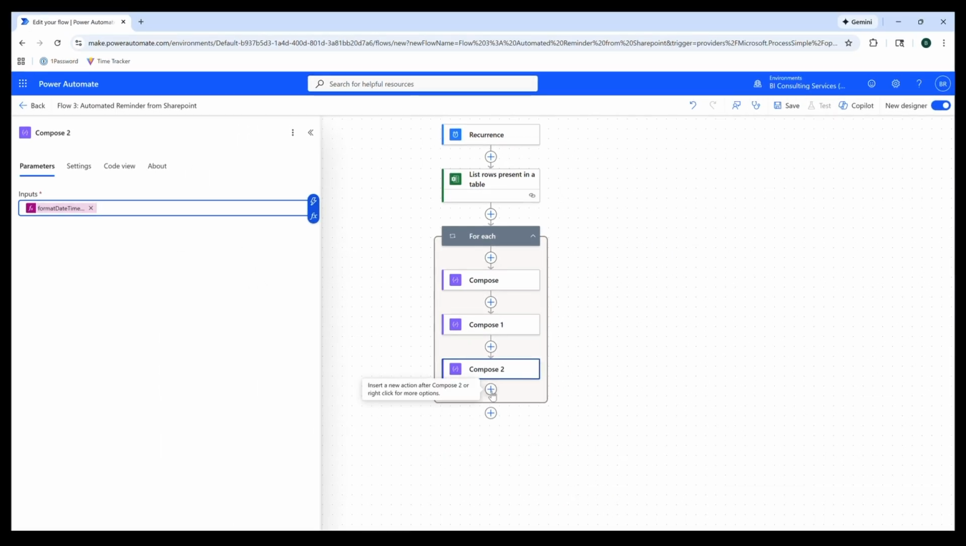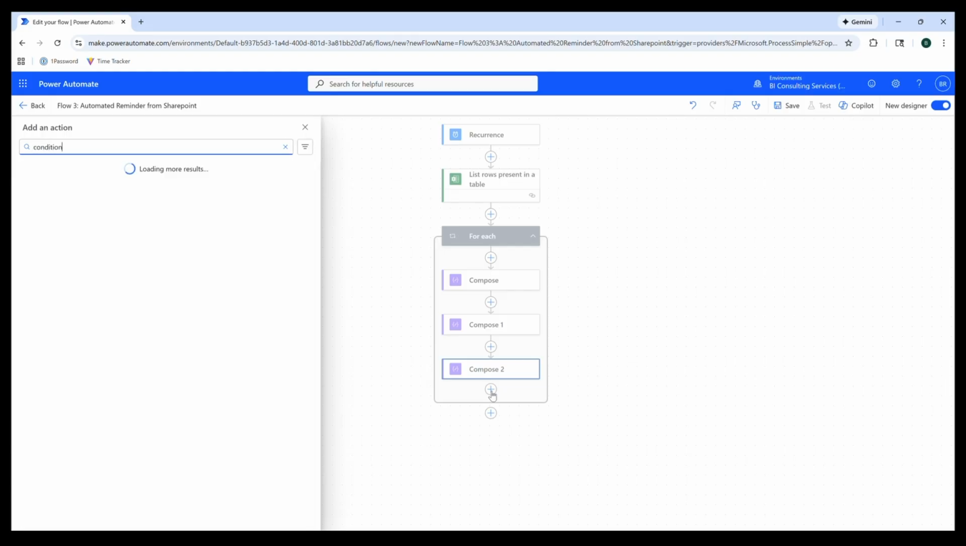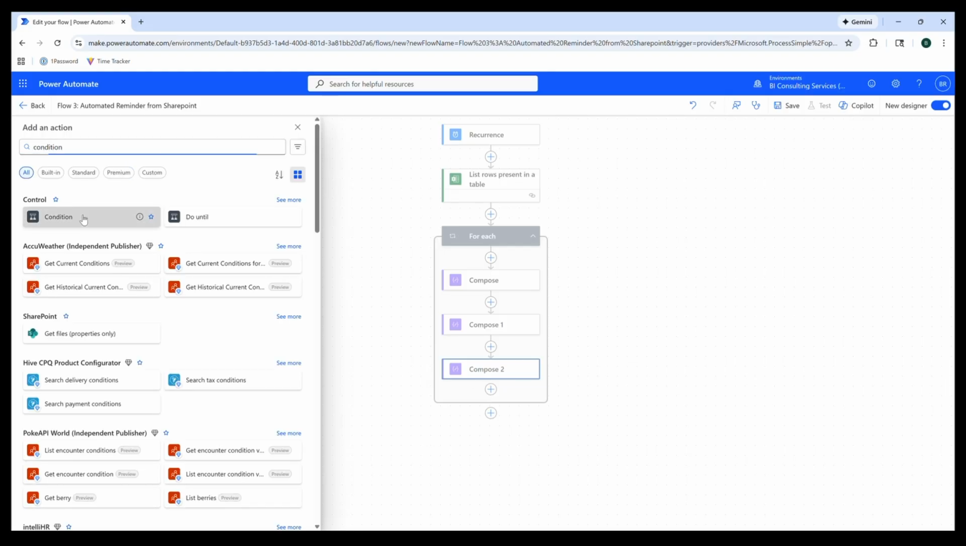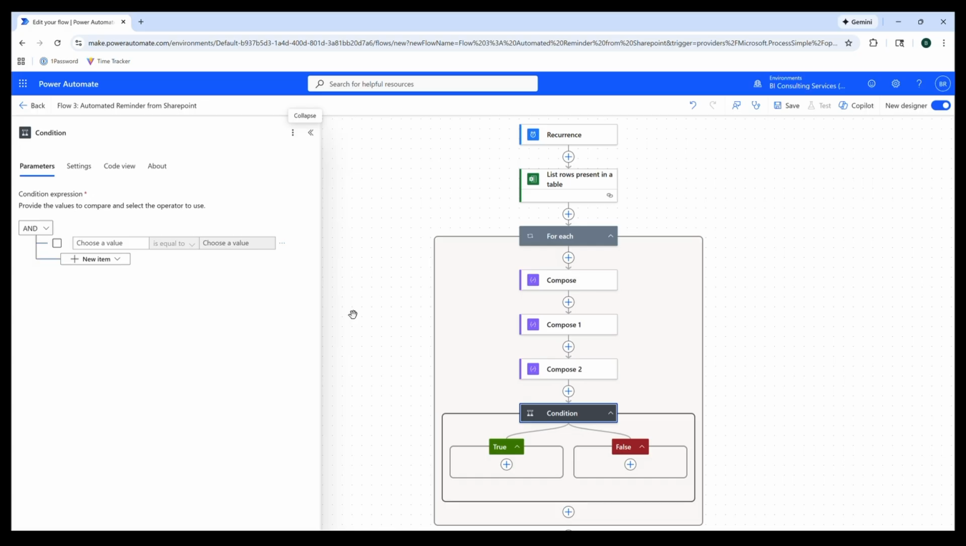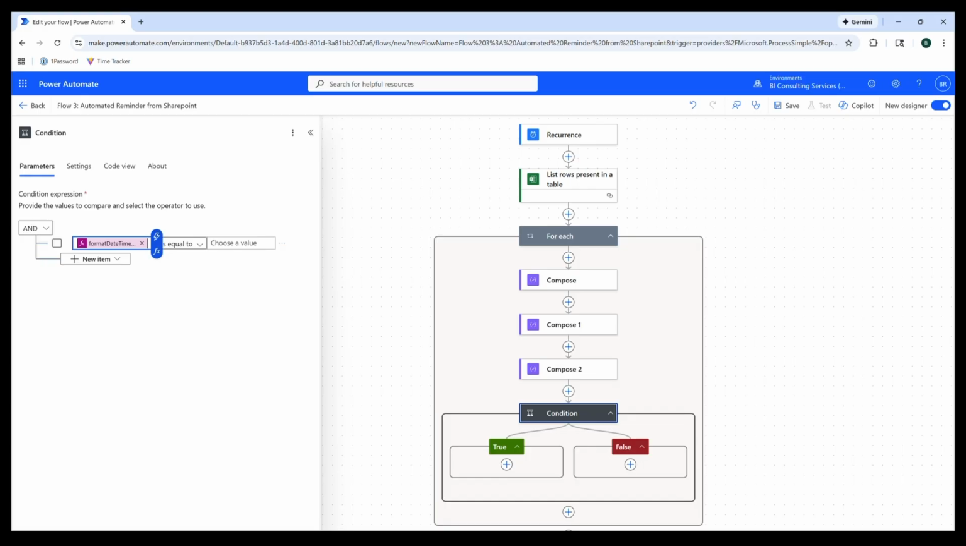Within our for each loop, we're also going to add a condition that will check to see if the value we get from the expression in our second compose action matches the value in our third compose action. In other words, the flow is checking each row to see if the date and due date matches today's actual date. In our condition parameters, we want to take the expression from our second compose action and see if it's equal to the expression from our third compose action.